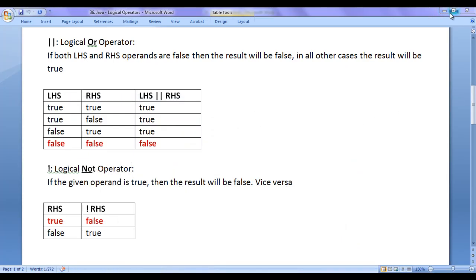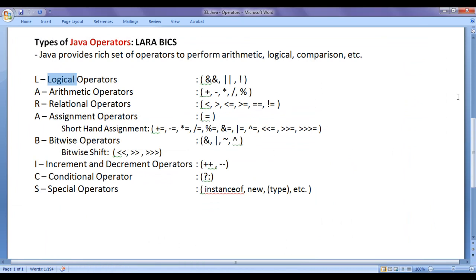In the upcoming video tutorials, we are going to discuss more about operators in Java.